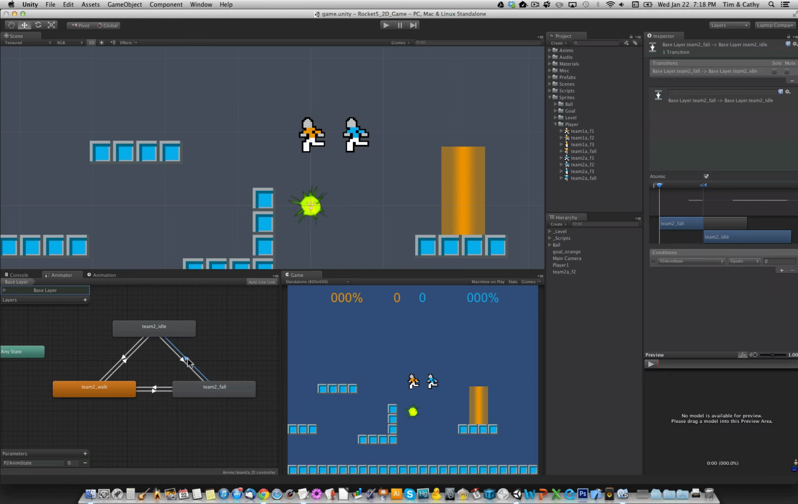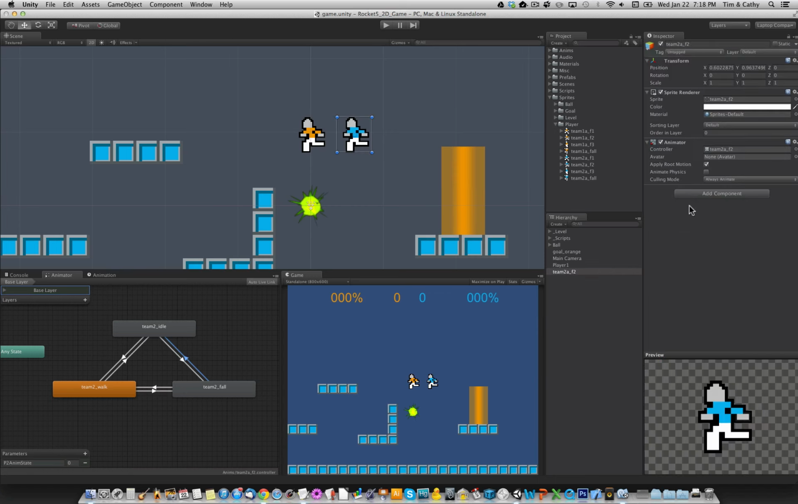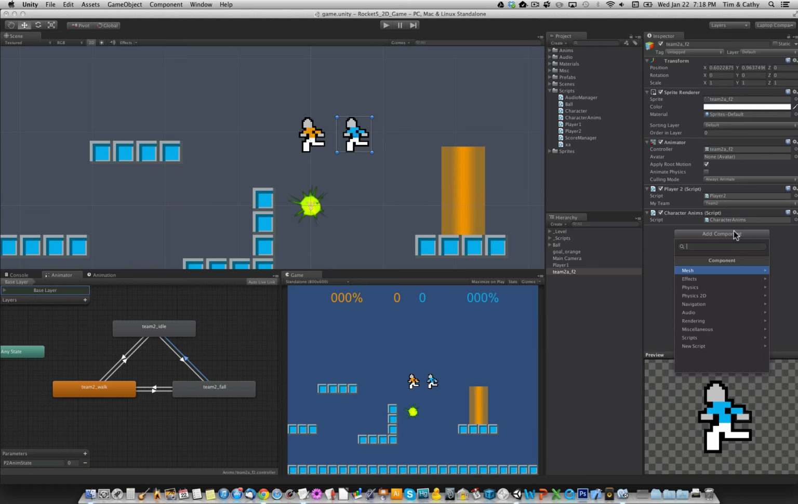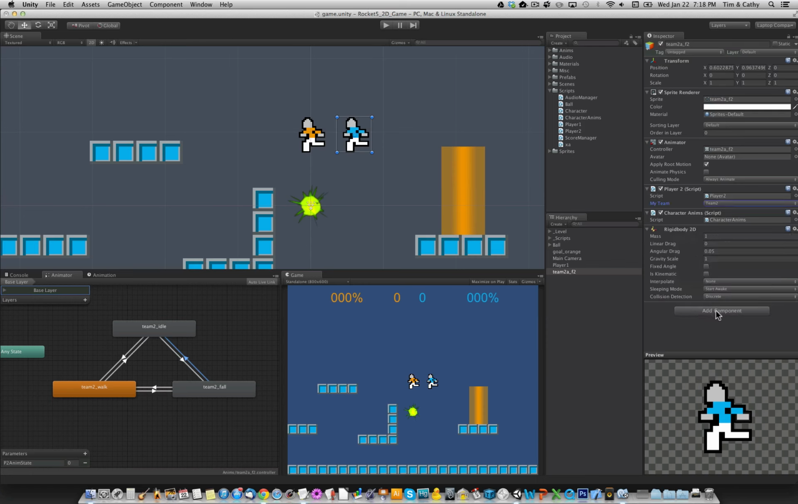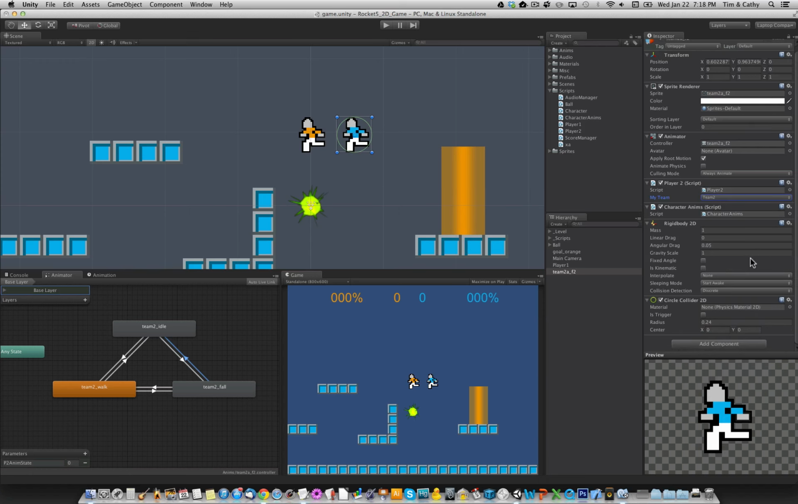Okay, so those are all set. Now we'll set up the character in the same way. So we want scripts now. We want the player 2 script in this case, drag that, and we want to change my team to Team 2. And then we'll take character anims, drag it on there, click add component, physics 2D, rigid body 2D, add component, physics 2D, circle collider.